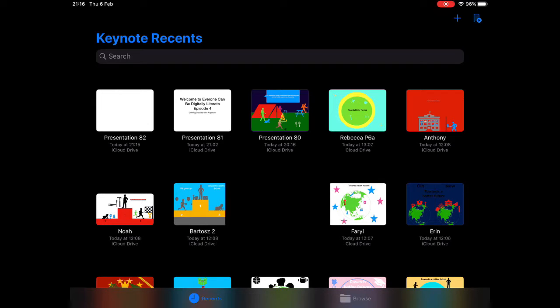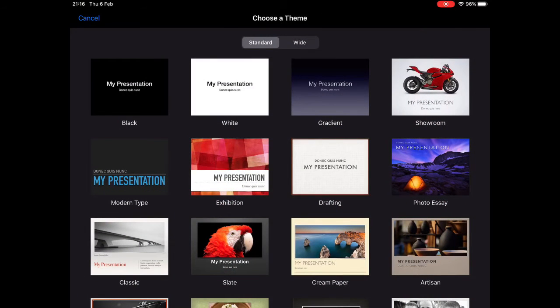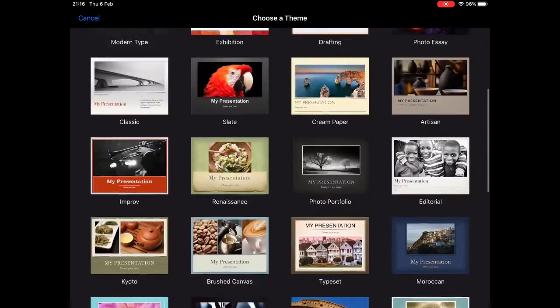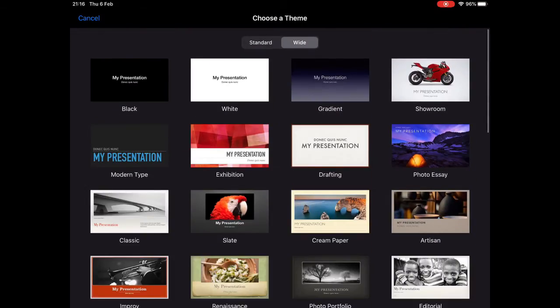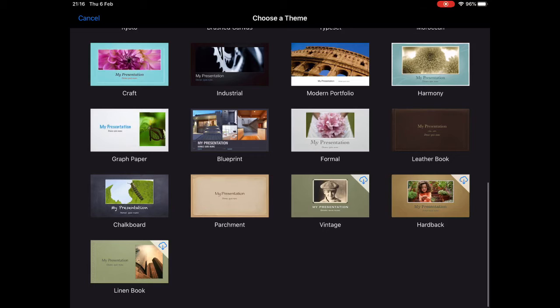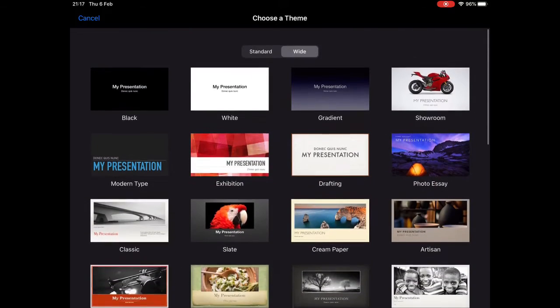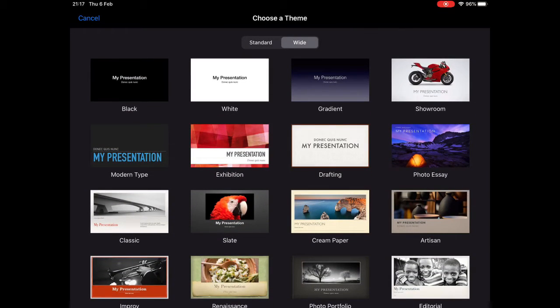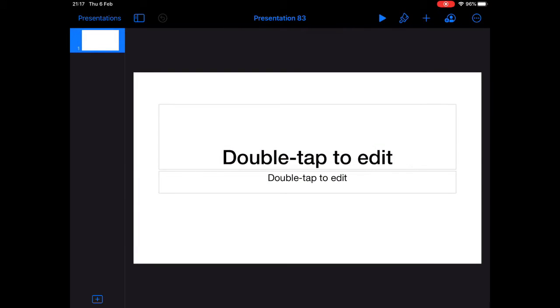So we tap that and we have a choice of themes to choose from. There's a standard width, and if you've got a wide screen you can tap it on wide and that will adapt the Keynote presentation theme to suit your wide screen. So we're just going to tap into a plain and simple white. Now if you're using it as a standard presentation, it comes preset up with a title and a subtitle on your first slide. If you're not using that and you want to create like a single page document for some of the examples I'm going to show you after this clip, you can double tap them and delete them.